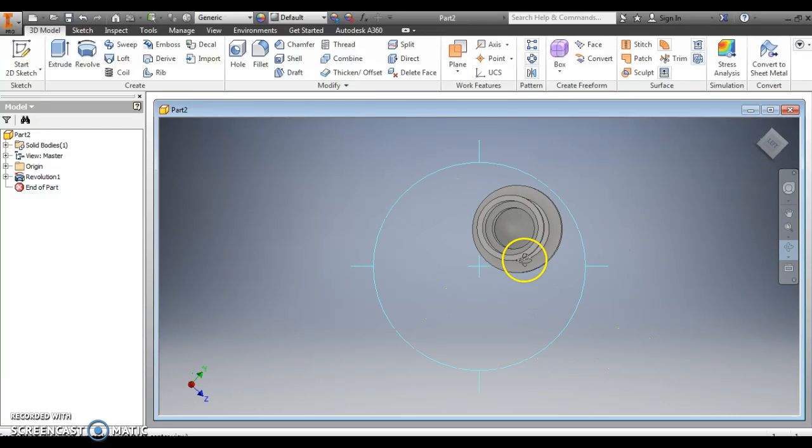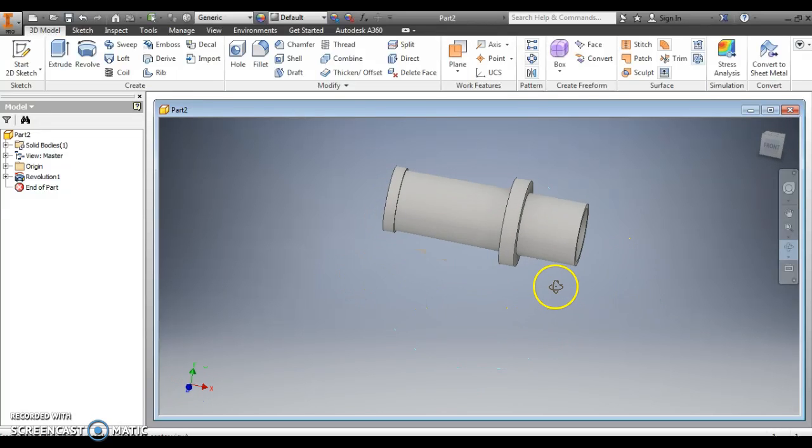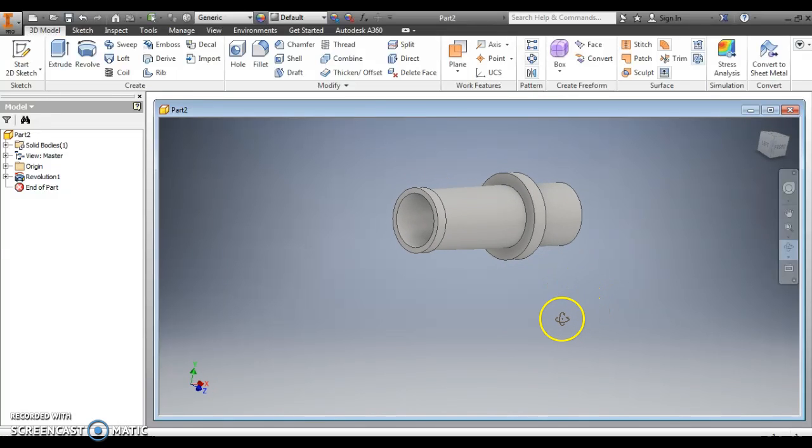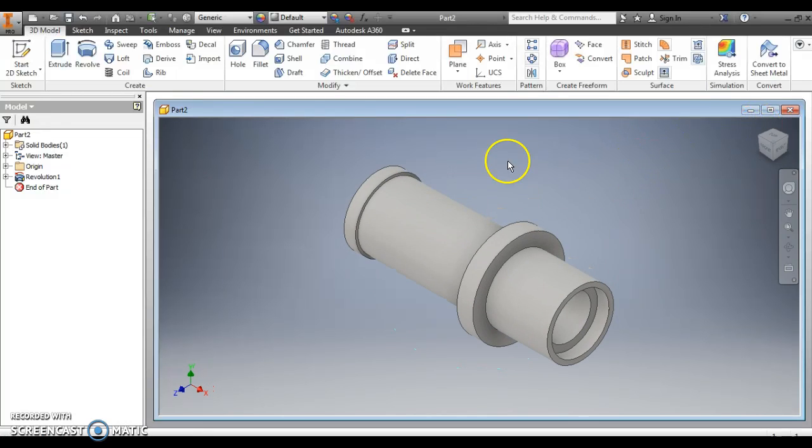It doesn't go through. Remember, everything is completed now except for one thing. We need to put the slots in the end. So we're going to go to the home position now. We're going to come over here to our browser. We're going to click on the origin.